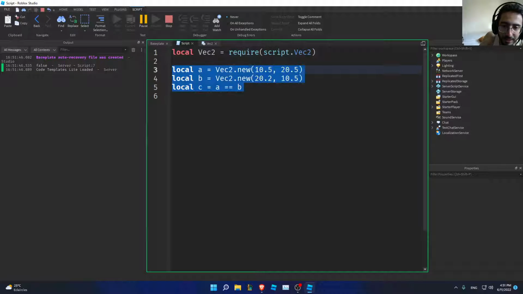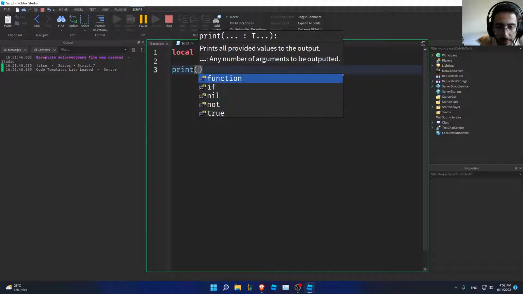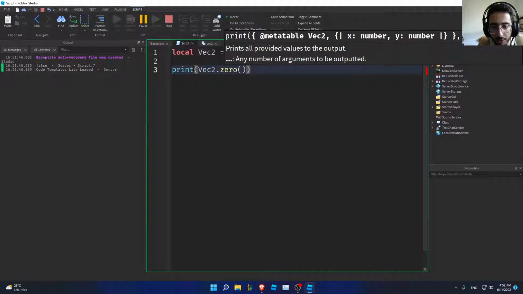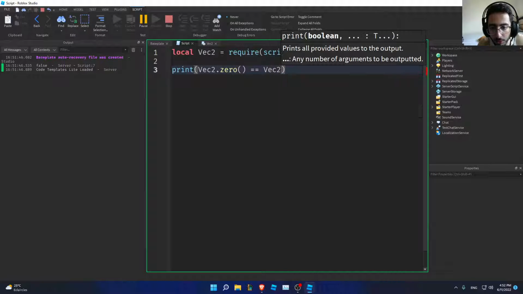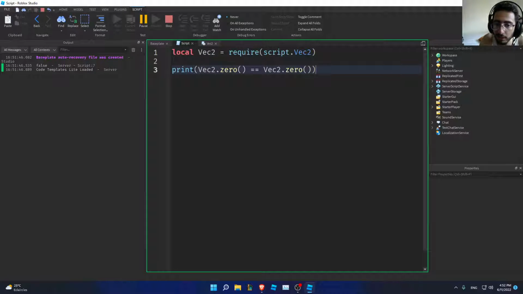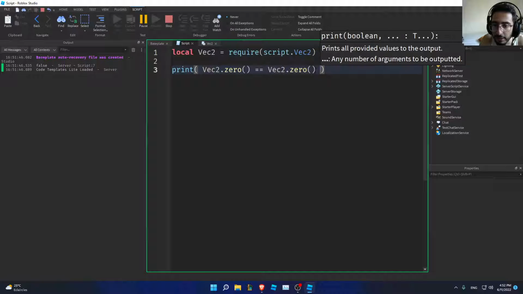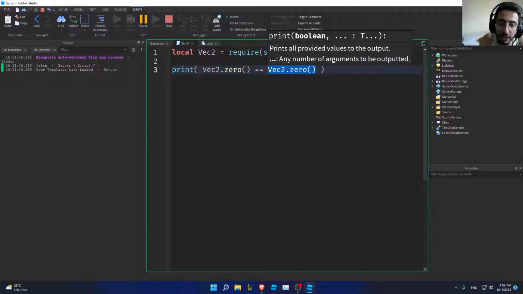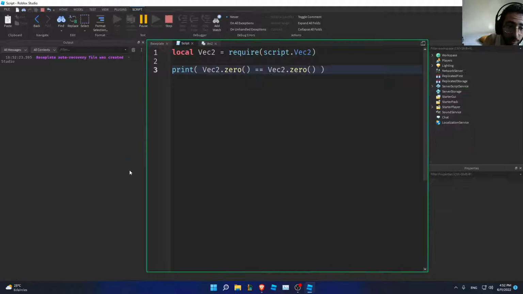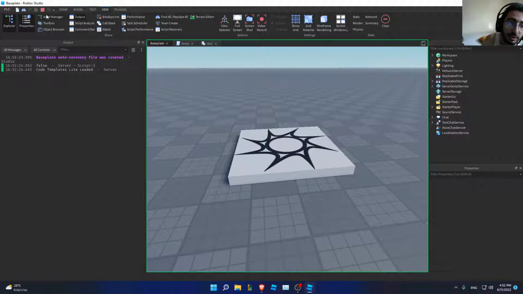All right. So let's say I print vec2.0 equal to vec2.0. Well, as a human, it's logical that these are the same vectors. Why? Because they have the same components, the same x and the same y value. Let's try that out. Run. And as you can see, it says false.